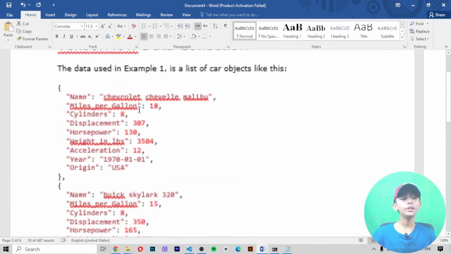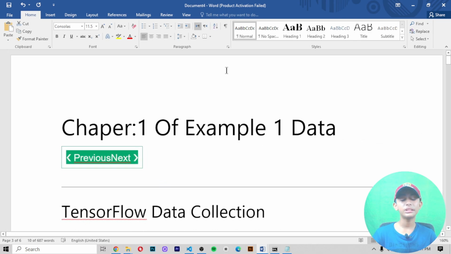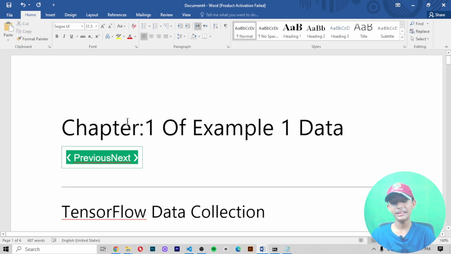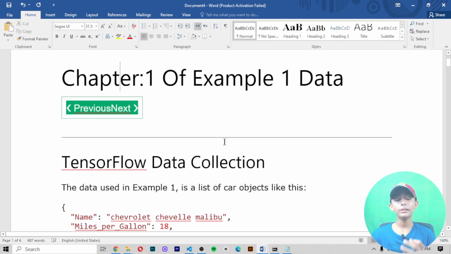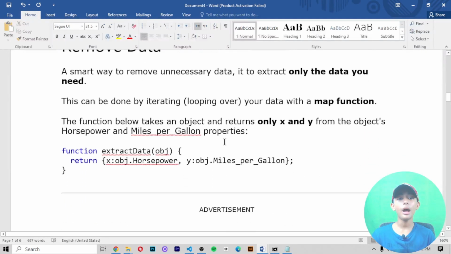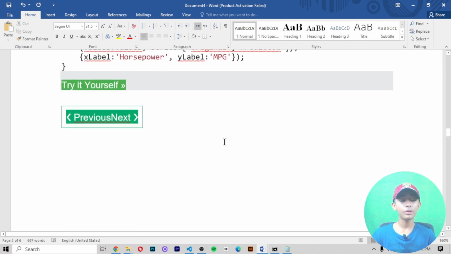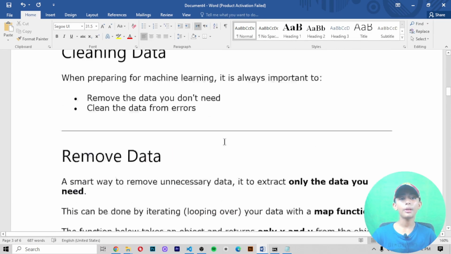So here you can see today's video of chapter 1 of example 1, by the name of data. So this is our chapter 1 of example 1, data. In the next video we will learn about chapter 1 example 2, by the name of model. So in the next video I'm telling you about the model.